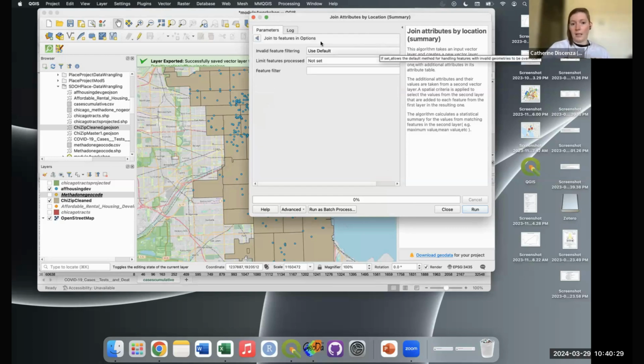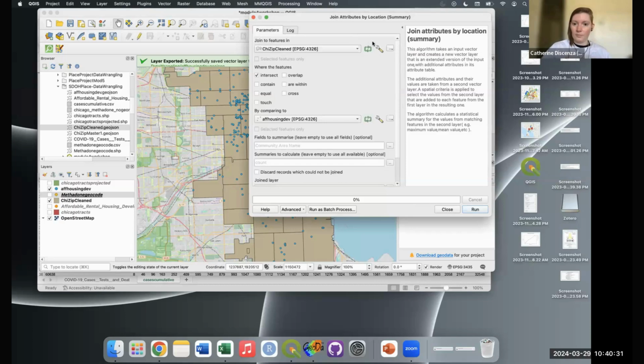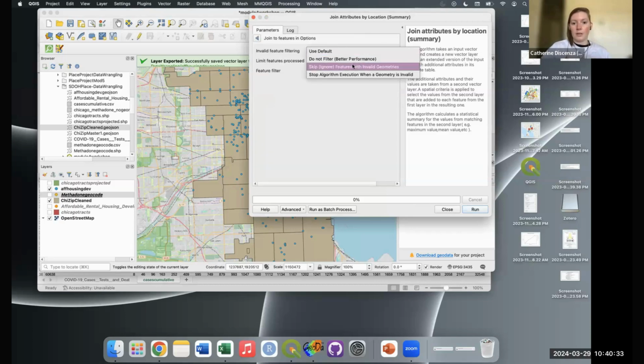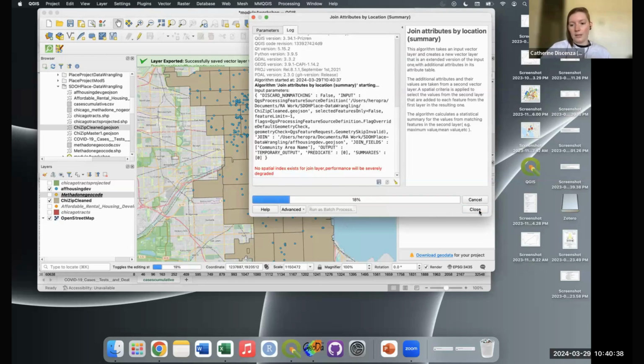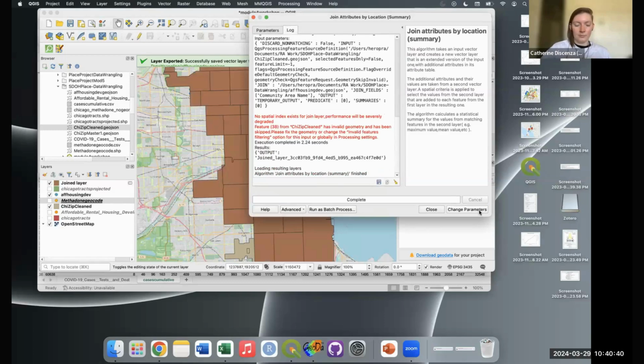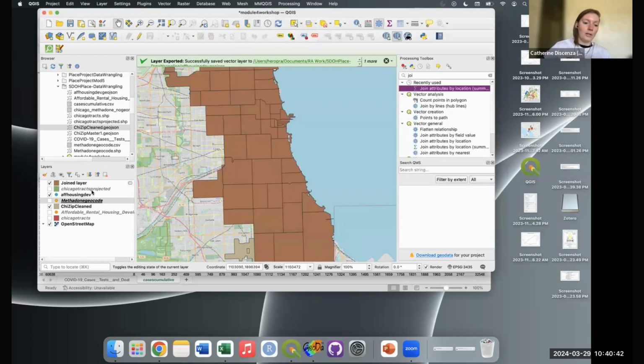So if you just go to this little tool here, we can just say to ignore features with invalid geometries. And if we run it again, it should run properly. Yep, and we have our new joined layer. And you'll notice it's a temporary layer. You will need to save these new layers.